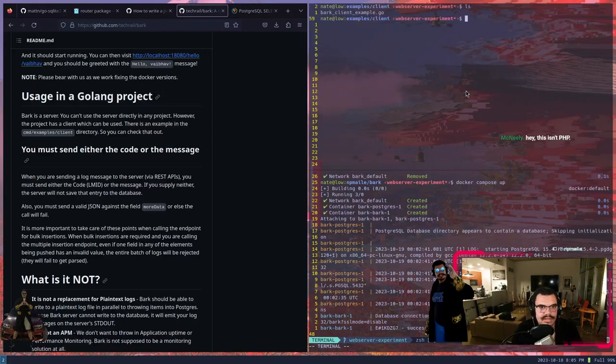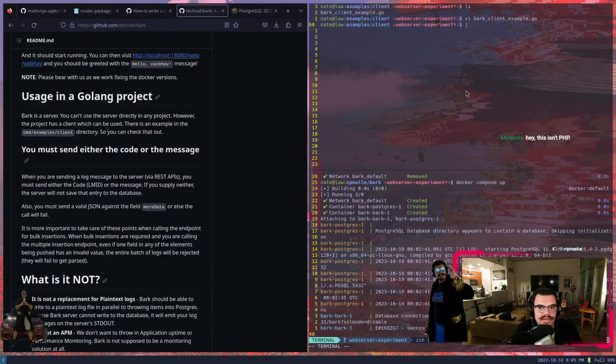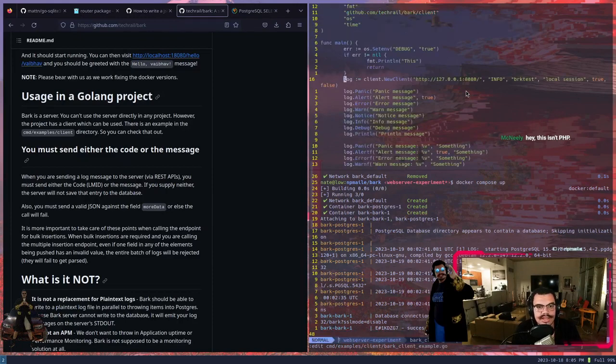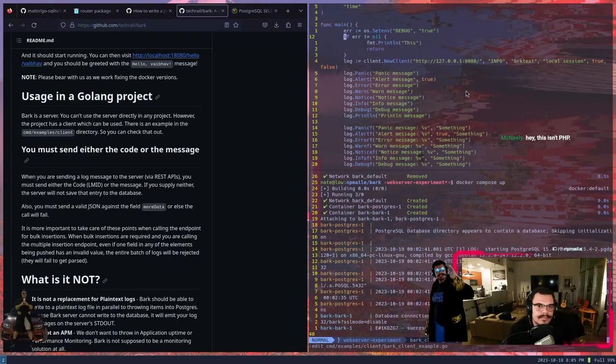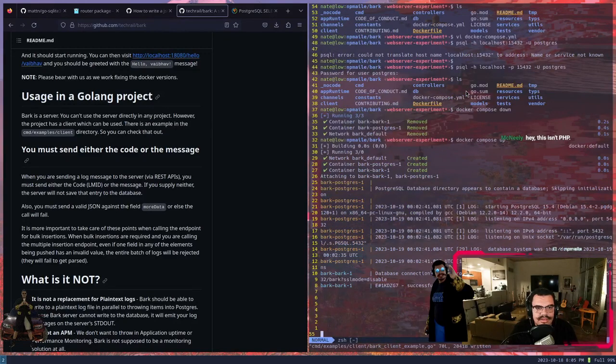Exit. Bark client example.go. New client. Oh great. CMD examples client Bark client example.go. setEnv debug true. New client. So this should do it. Oh, I didn't actually write when I did that. All right, let's try this again.